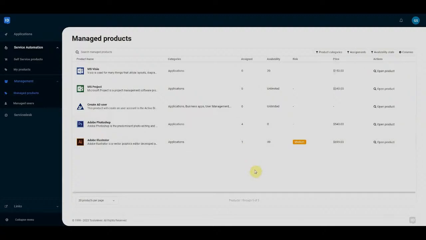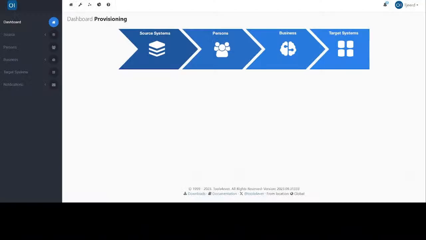So these are all the features for service automation in this release, and we will continue this webinar with the new features of HelloID provisioning. The following provisioning features will be demoed in this webinar: the iteration support for PowerShell v2 target systems, and the new feature for importing source systems directly from GitHub. Please feel free to ask your questions in the live chat.